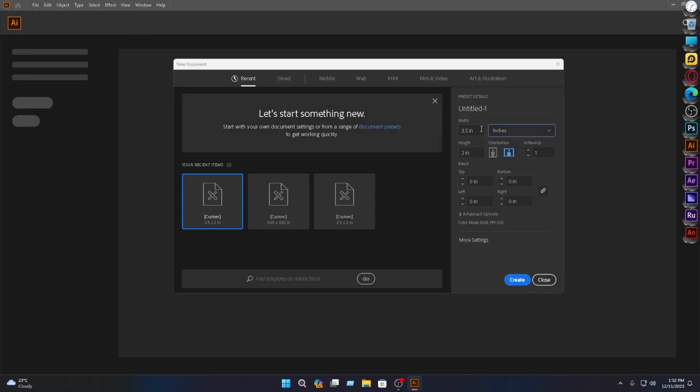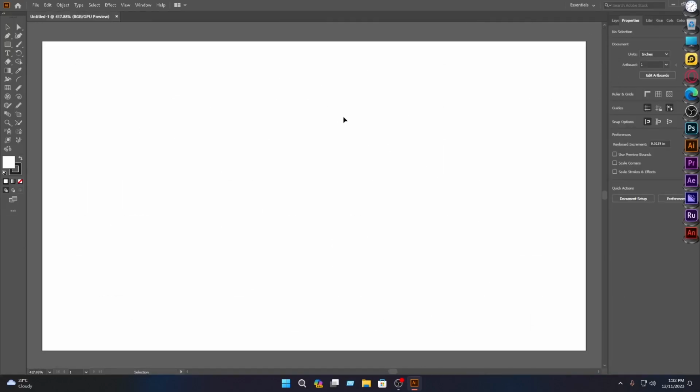To do it, you have to click on the file, then click on the new, then select instance from here, then click on this box and type at 3.5, then click on this box and type at 2, then click on the create.